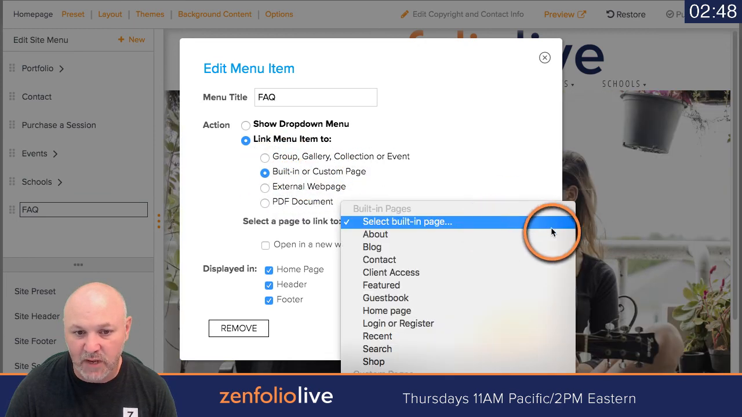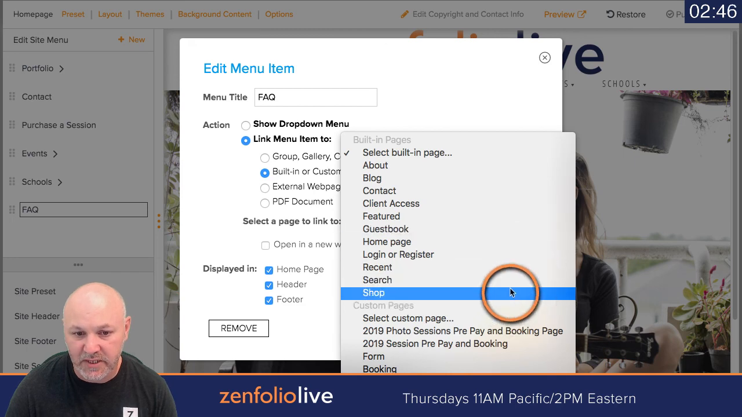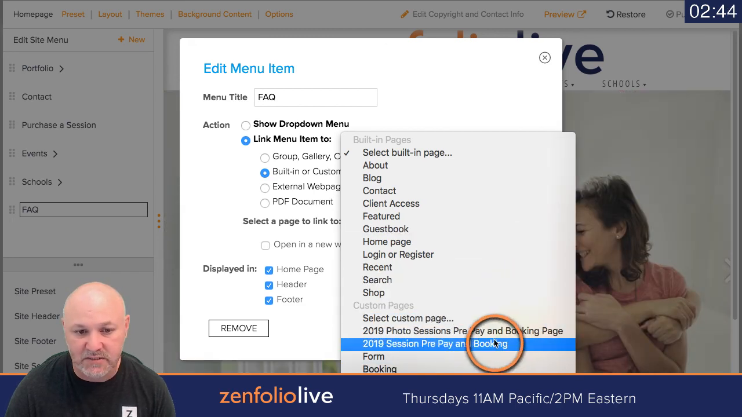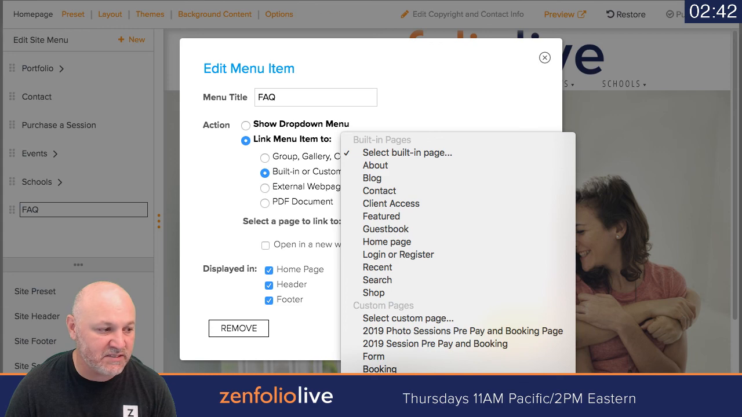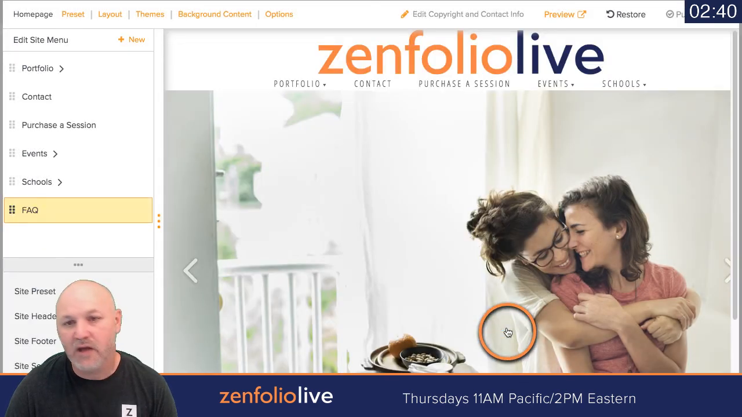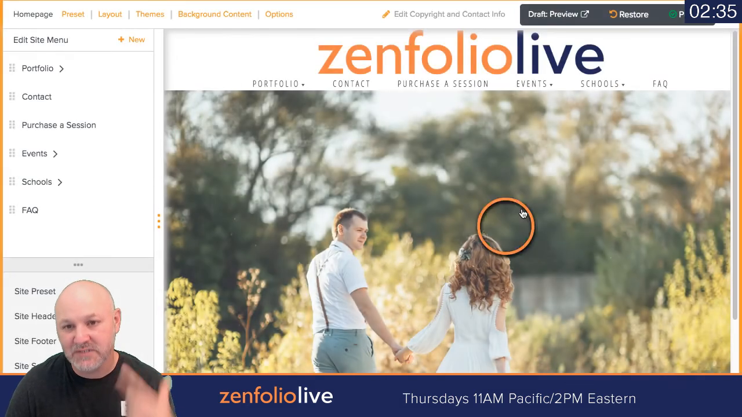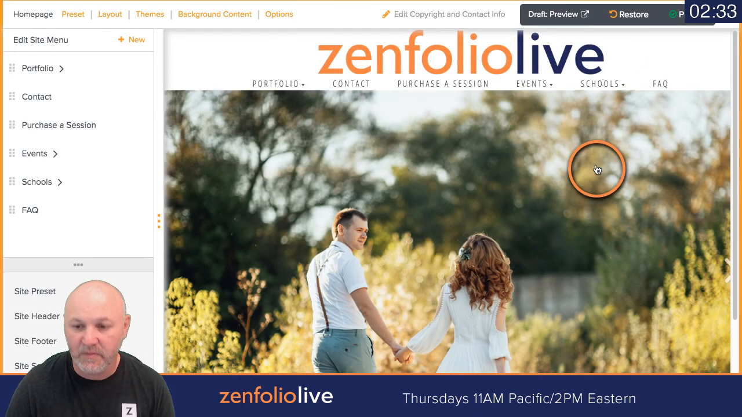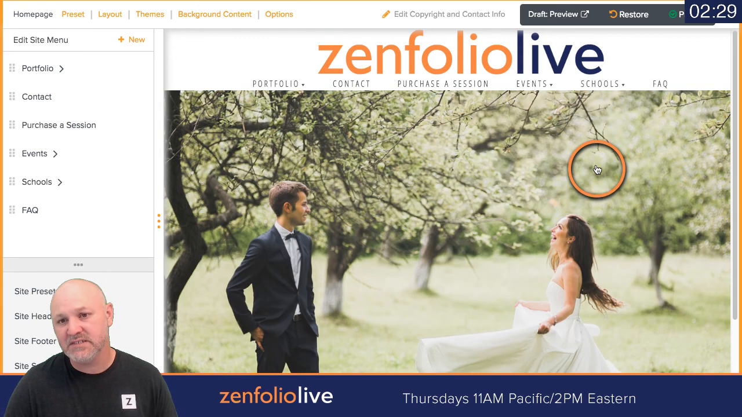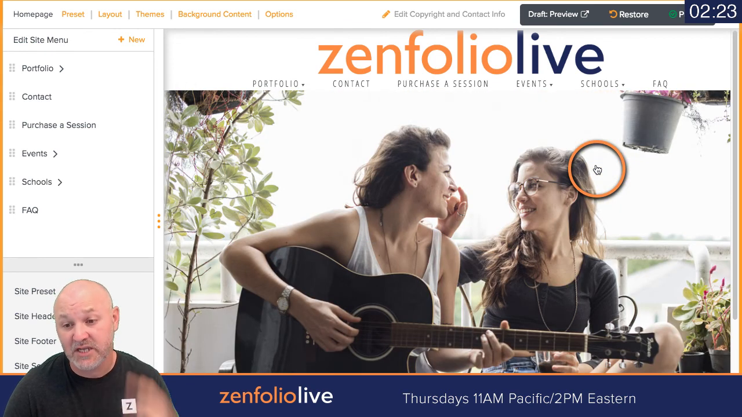And then when you hit this drop down, you're going to see built-in pages. And then you'll see a list of custom pages here. Now you guys can't see it, but the FAQ page is there. I'll hit update, refresh this, and then you're going to be able to see the FAQ link right here. So that's how you create that. It was just done through a custom page. Really easy to do. Lots of cool things that you can do with the custom pages. So if you haven't played around with it, definitely check it out.